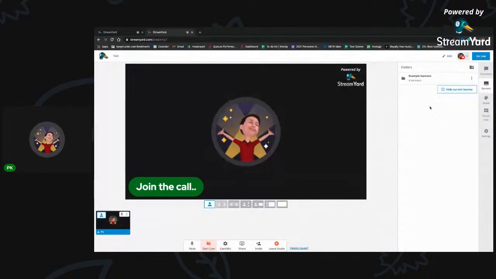or if it's an event where you have multiple people who join that event. You can create different folders and put those banners there so you can use them from time to time and as needed. Okay, cool. Now, if I click here, it says hide current banner. So I clicked hide current banner. It just went away.